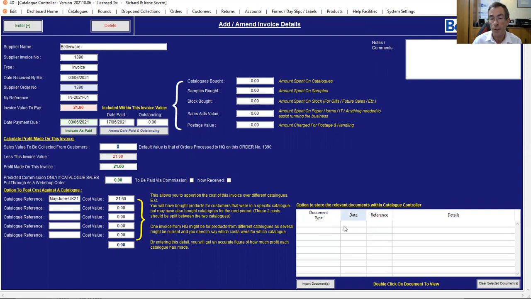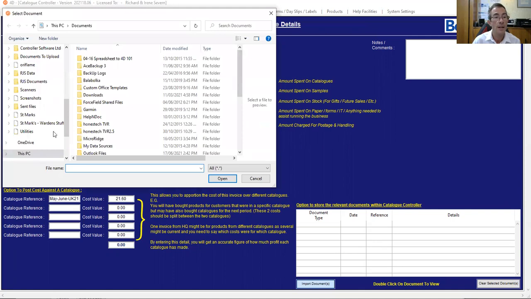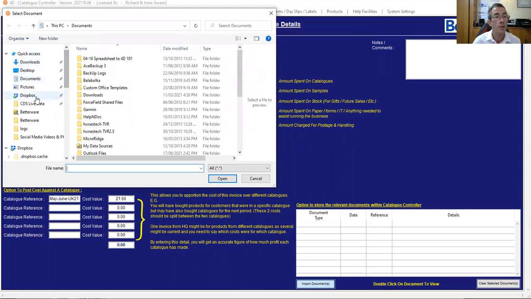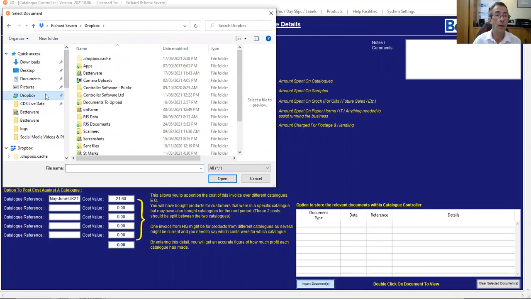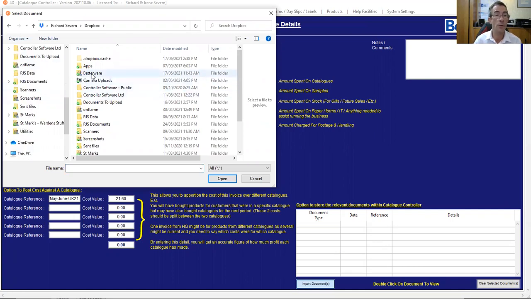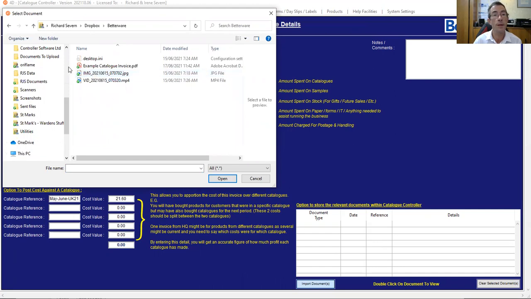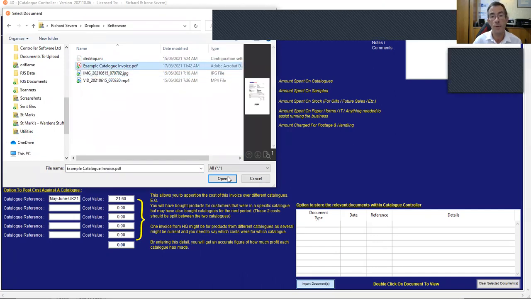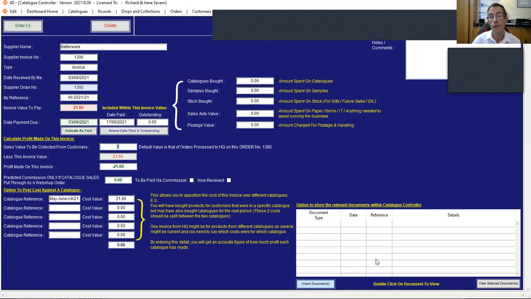I then get the option to import a copy of the invoice or the order that we got from Betterware. And to do that, you simply click Import Documents and then navigate your way to where you've got the copy that you downloaded from your email for the order confirmation. So I think I put it in Betterware there. So example catalogue invoice. That then gets popped into here. I can then say what type of document it is. It's an invoice. Now that's then saved within Catalogue Controller.